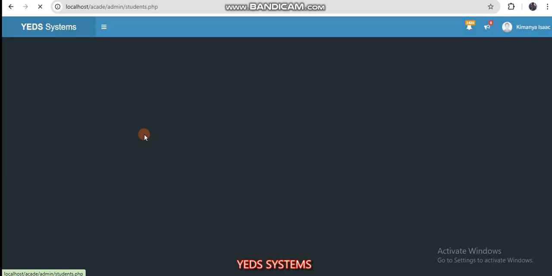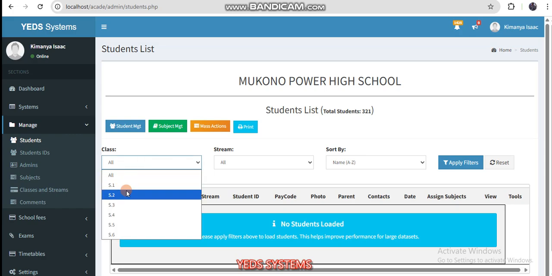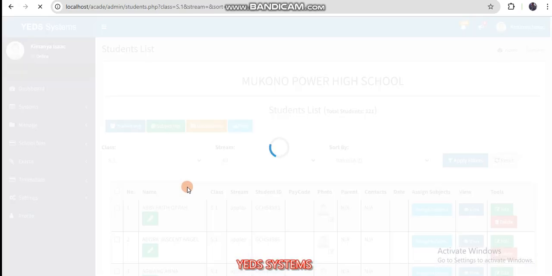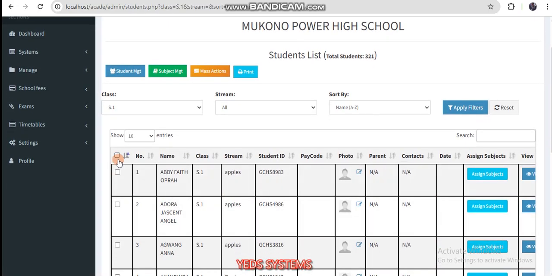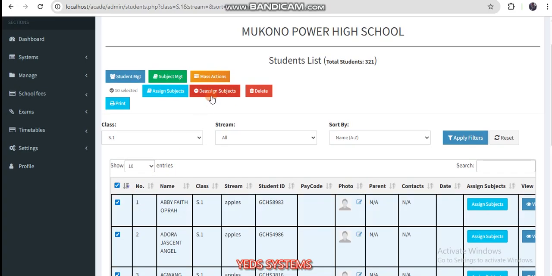But for admins, click on students, and then you select the class that you want to assign the subjects. Then when they load, you'll be able to see them. Let me say I want to assign to all these ones. When I select all of them, it is going to bring these buttons. Do you want to deassign or you want to assign? So if they have subjects which you want to remove from them, then you can do this. That is bulk, so that you do not remove one by one.